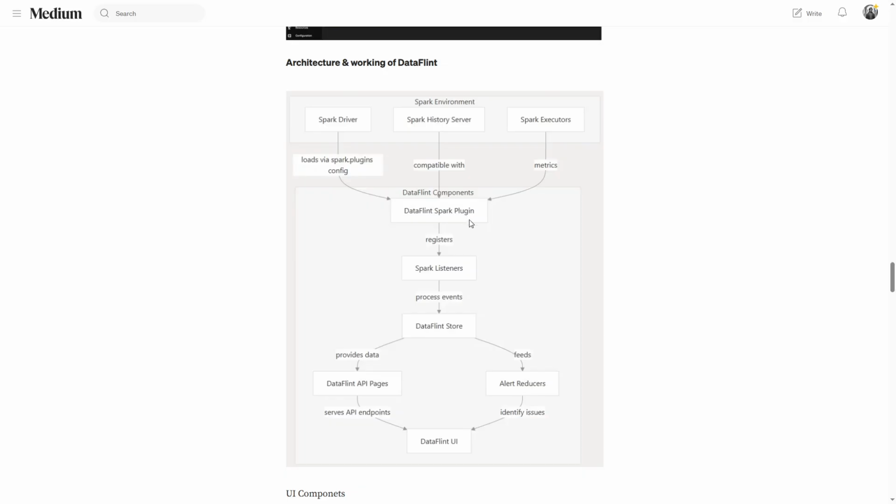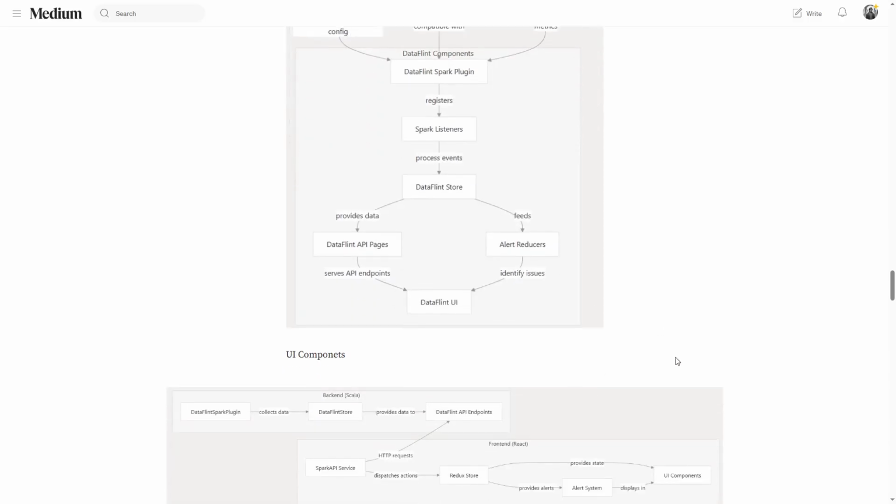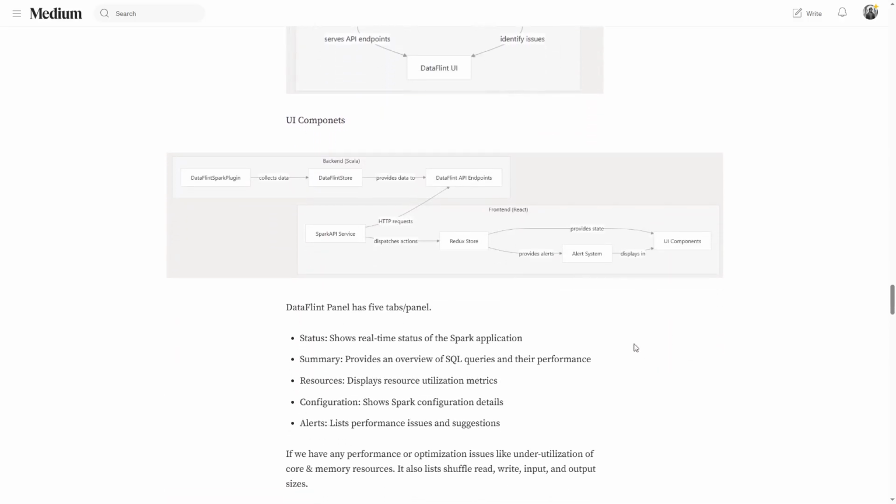The DataFlint Spark plugin will register the Spark listeners and process the events. They power it from the DataFlint store. The DataFlint store powers the DataFlint API pages, and the DataFlint UI points to either the DataFlint API pages or the alerts pages. The DataFlint store feeds the alerts to the alert reducers, and then they will identify any issues and send them to the DataFlint UI. So this is on the project layout.